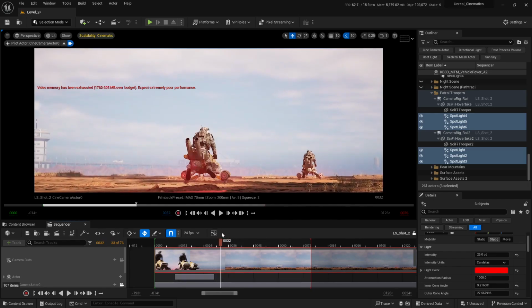Okay. Now, one thing I'd like to mention here is that these adjustments are for the day shot only. If you want to render a night shot, then you're going to have to enable back these lights of these sci-fi rovers, and then you're going to have to increase the intensity of these spotlights as well.